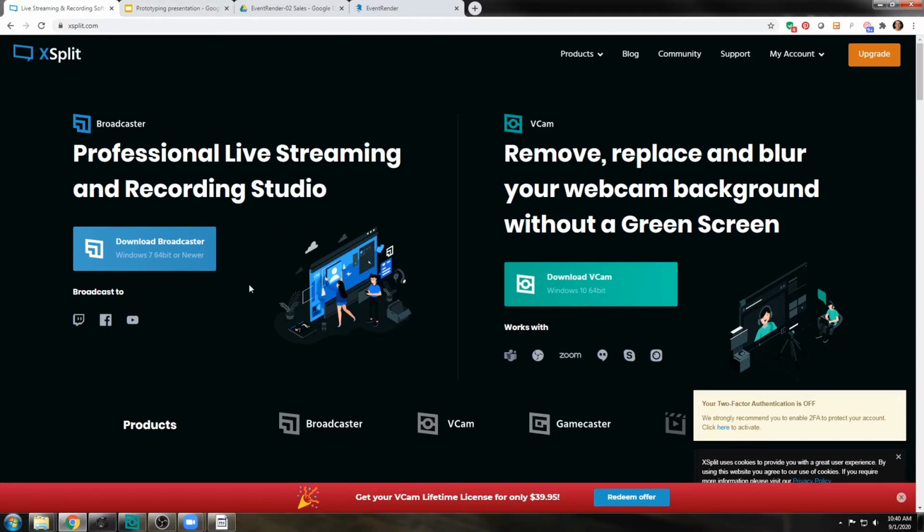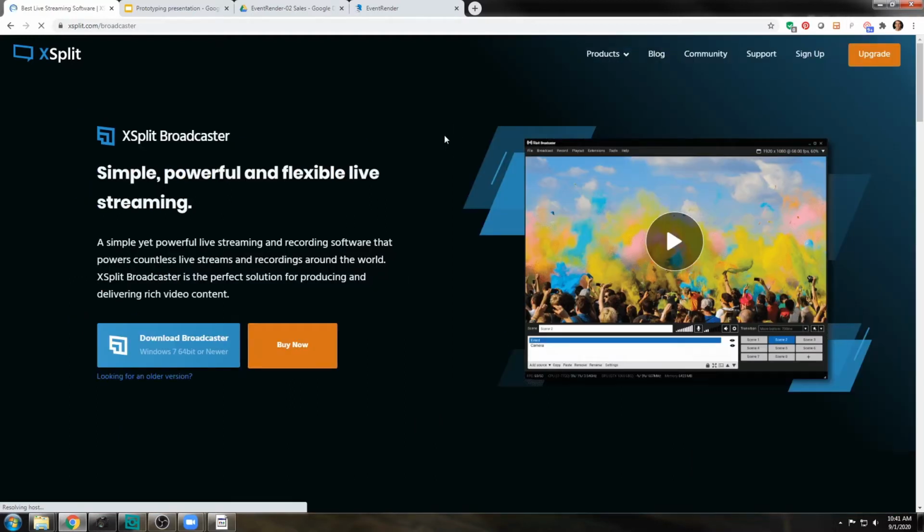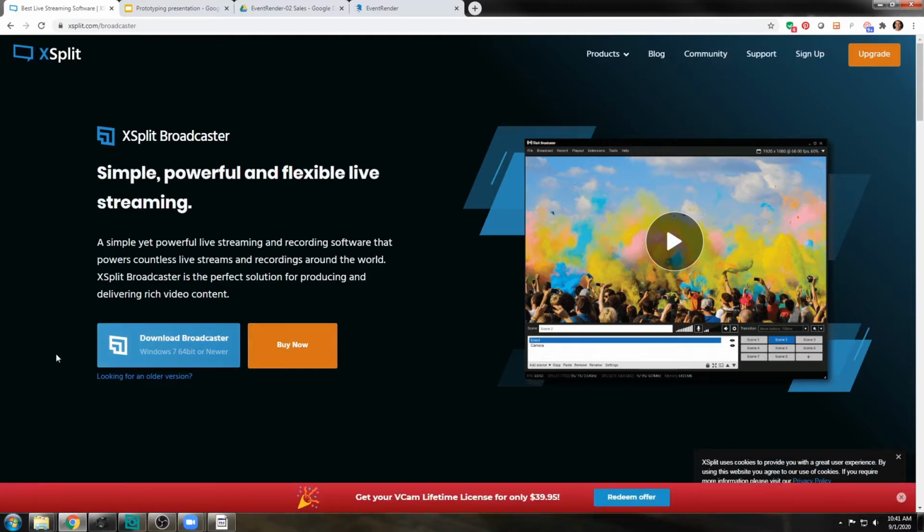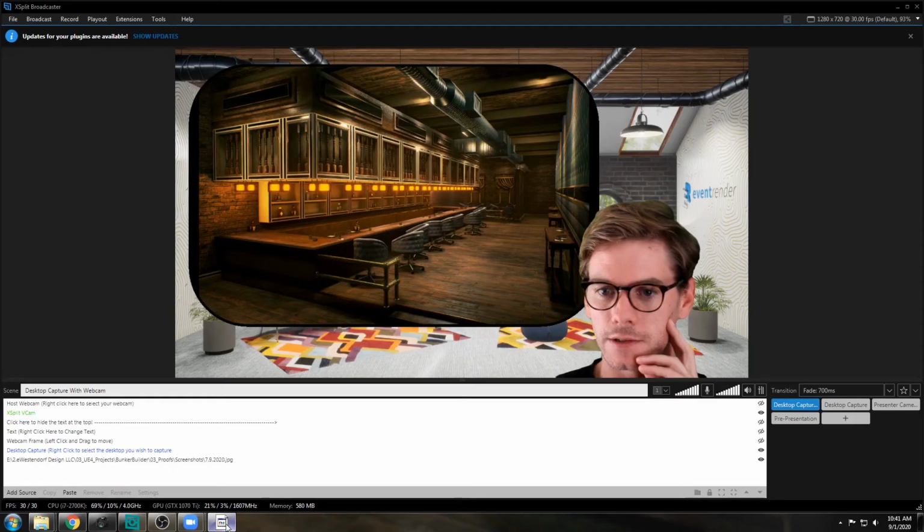To get this software, you just go to xsplit.com, which is right here. The first program that I've been showing is called the Xsplit Broadcaster. You can download the Broadcaster straight from their website, and it's a free version. You can upgrade it to get a few more features, but at least you're able to use it free. And then again, it'll look like this once you get in here.